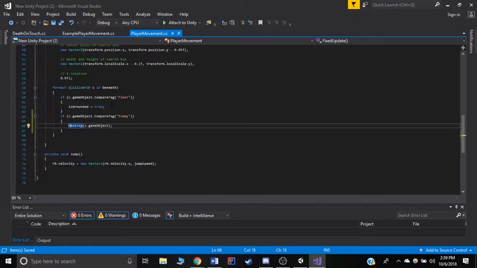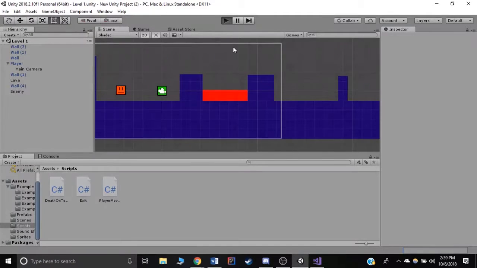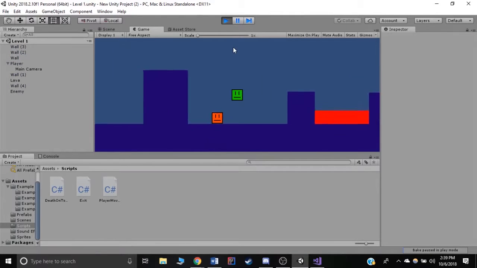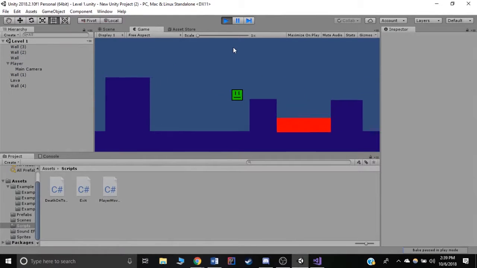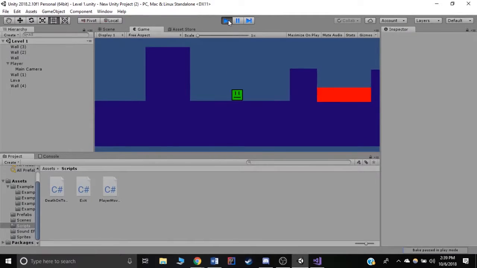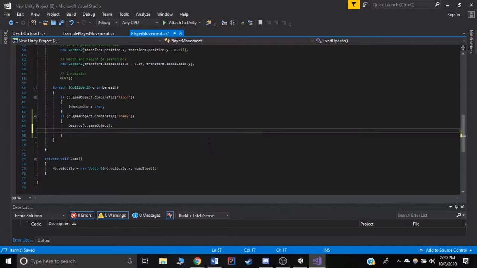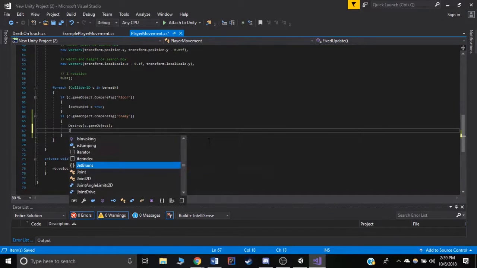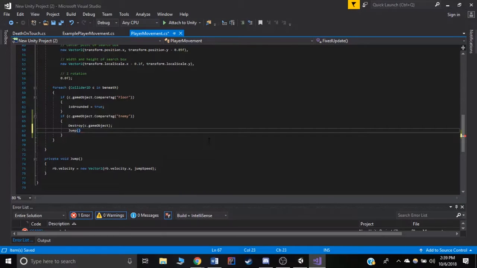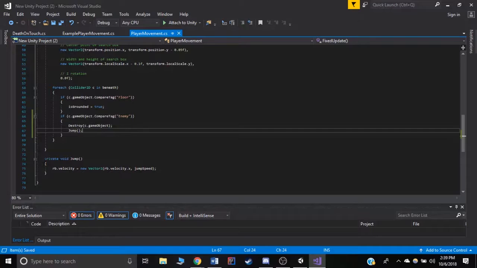Feel free to look at the example code too if you're really struggling. In addition, now when we jump on it, we destroy it, but we just kind of walk right through it and it doesn't really feel right. It just kind of disintegrates below us. So we can actually add it really quick to make it so that in addition to destroying it, we jump off of it. So right after we destroy it, we can just call our jump function, which we made down here, and it will jump as well. Just one more line.